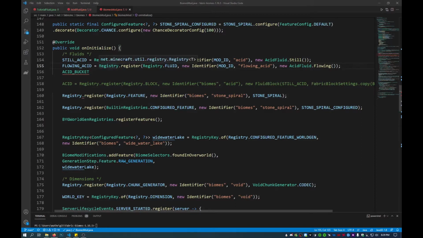All right, and this one's a bit different. I mean, I'll copy this anyway, but we'll change a couple things. So it isn't a fluid, it's an item. So we'll go here, registry item, and this is a new identifier, and this is acid, let's see, bucket. That will work. And then we'll do a new bucket item.